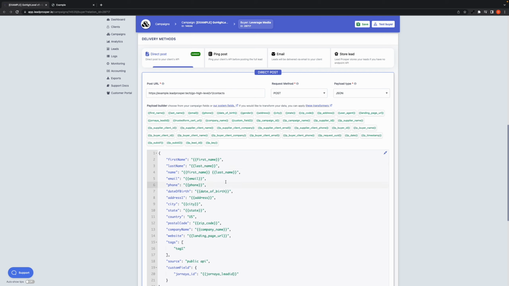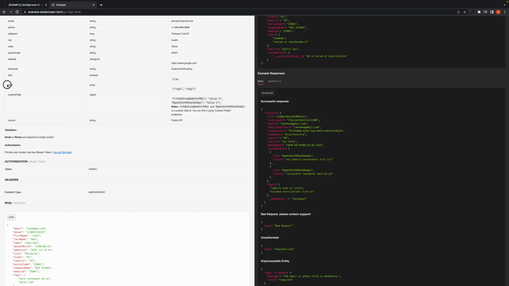Either email or phone is required. If you don't collect some of these other fields, you can safely delete them. If you need to add custom fields, you'll do that below in the section called Custom Field.